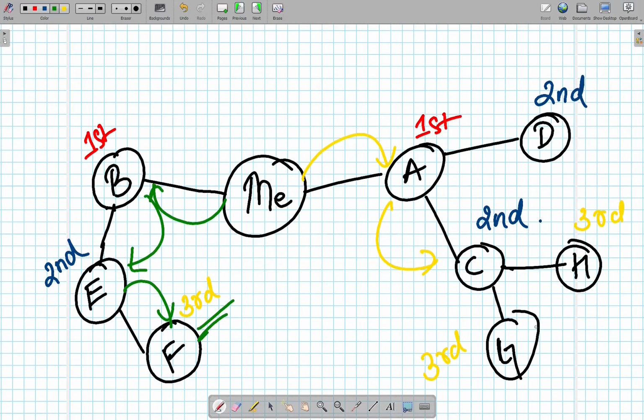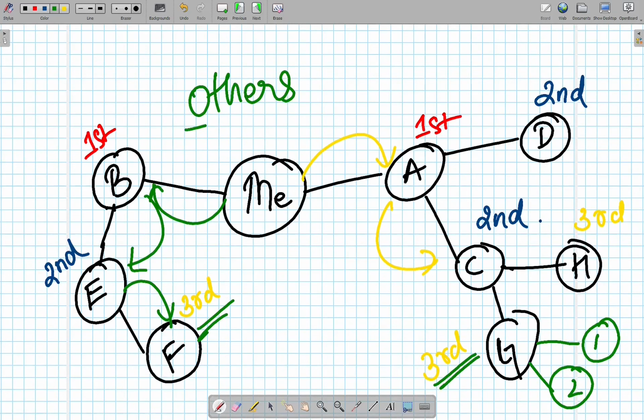Now there might be other connections as well. G might also have some connections, maybe 1 or maybe 2. So 1 and 2 are beyond my third degree connections, and these would be termed as others. Just make a note that these are first, second and third degree connections from my perspective.